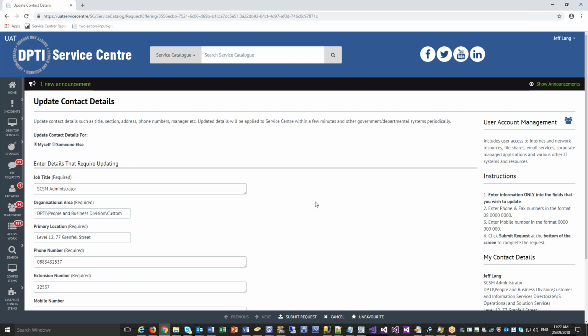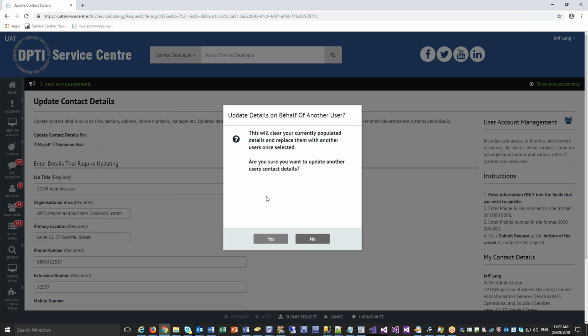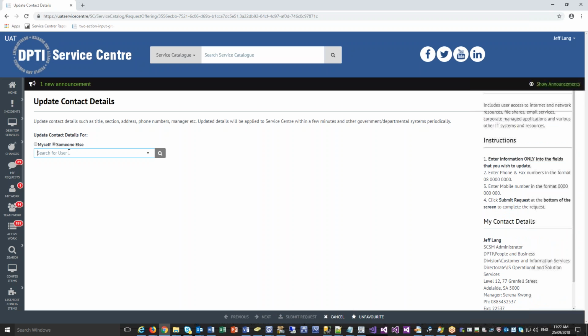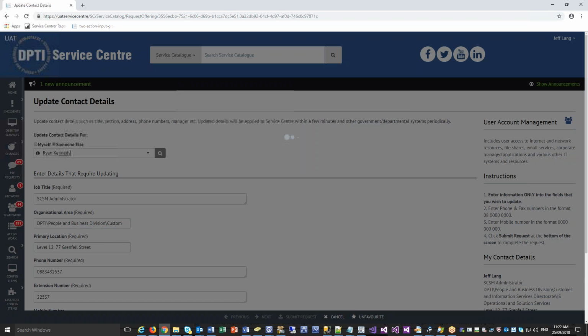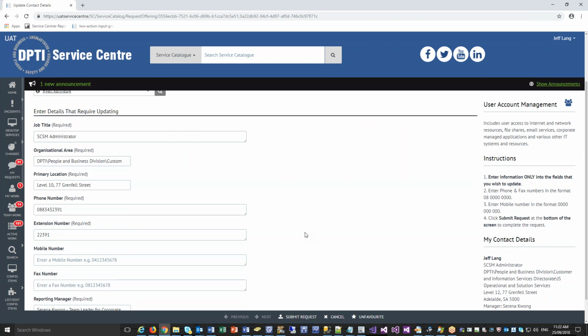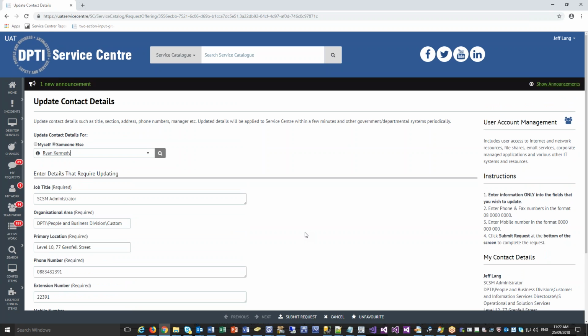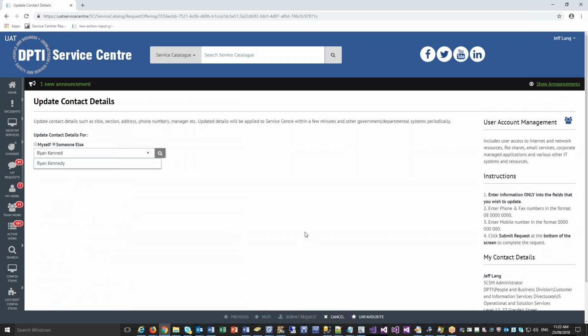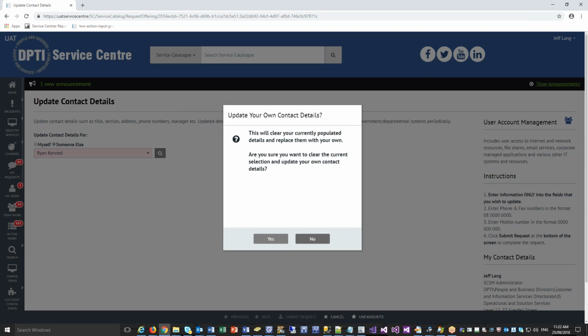Nice. But I don't want to update mine. I want to update someone else's. It will basically let you know that it's going to clear everything, and it gets rid of everything. So if I want to update Ryan's information, most of this will come back the same. Well, he's changed his location. I haven't. We moved floors. So yeah, that's now got Ryan's information in there. If I change one character of that, that just disappears everything. I could just say that's go back to myself, and that will then clear all this and go back to me.